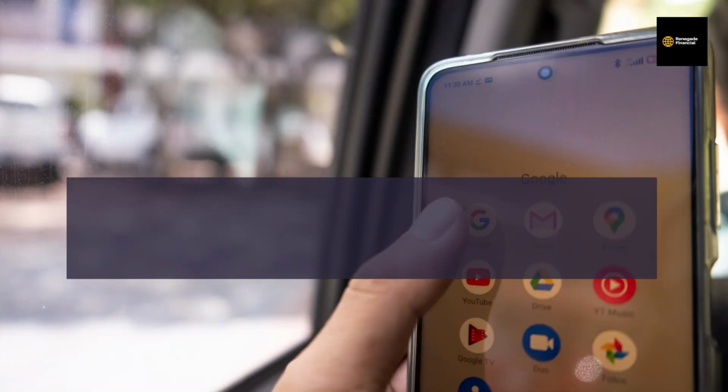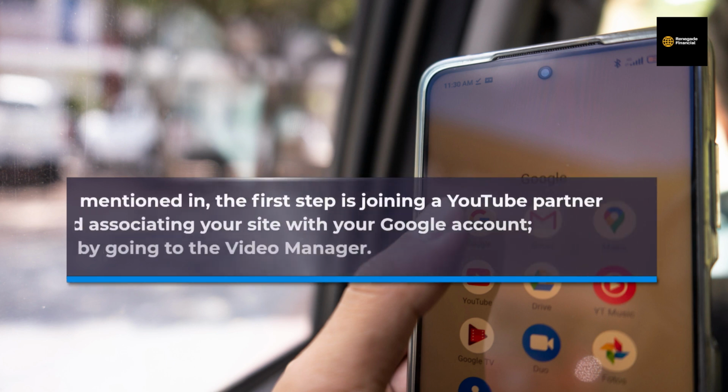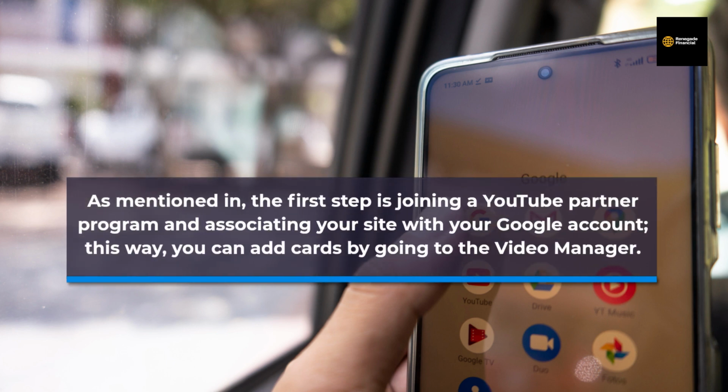Tip 6: Associate your site with your Google account. As mentioned, the first step is joining the YouTube Partner Program and associating your site with your Google account. This way, you can add cards by going to the video manager.